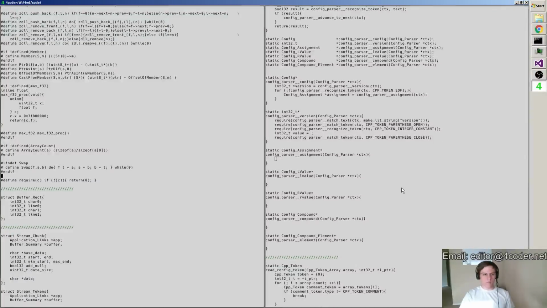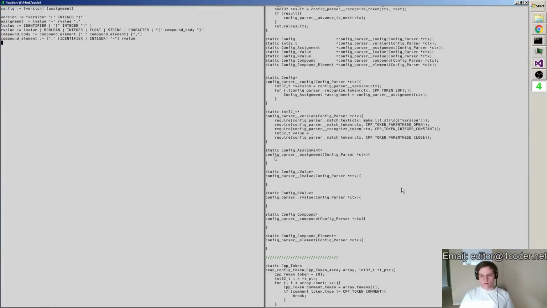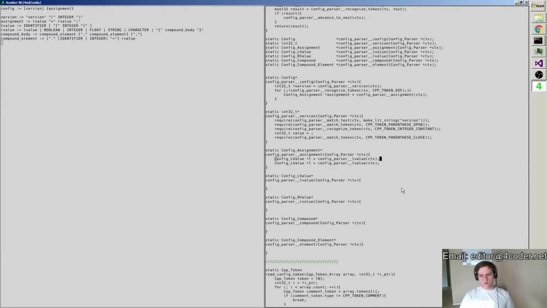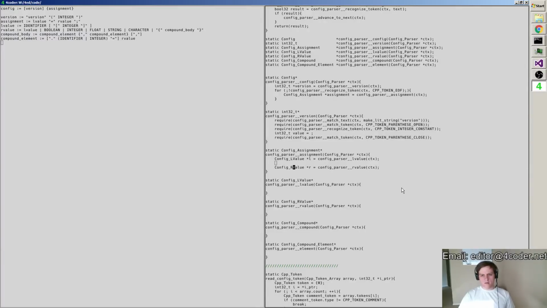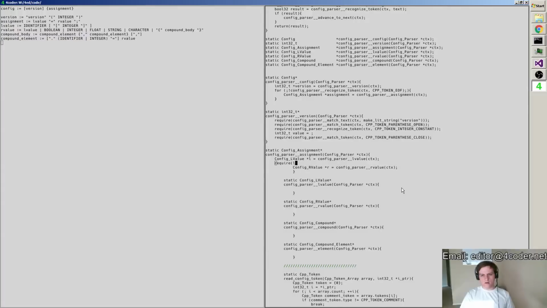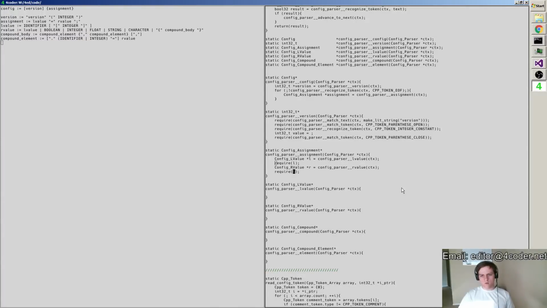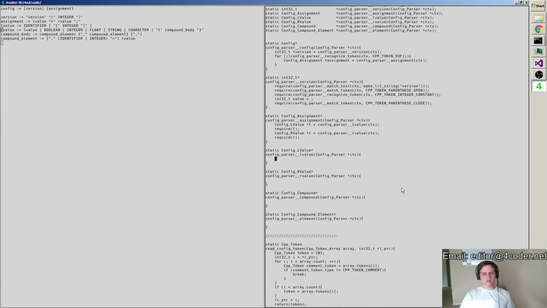Right? Now, back to writing out the skeleton of the parsing. How do I parse an assignment? I parse an assignment by going, first I require that, well, I also want to store these, so config L value, L equals config parser L value context. We'll do the same thing with an R value, and we're going to say that we require L and that we require R. We need both of them in this case. Alright, so how do we parse an L value?